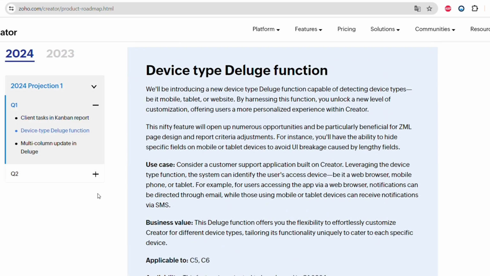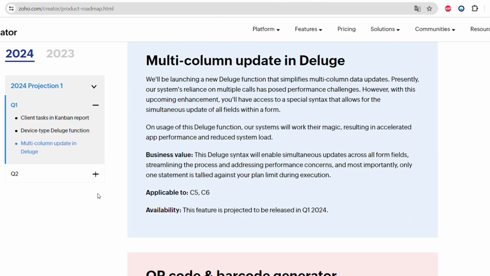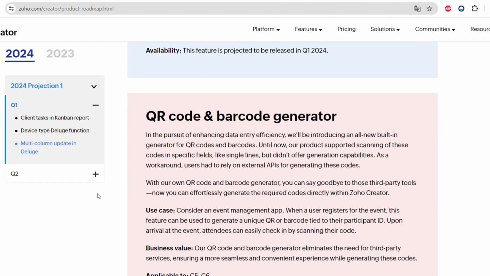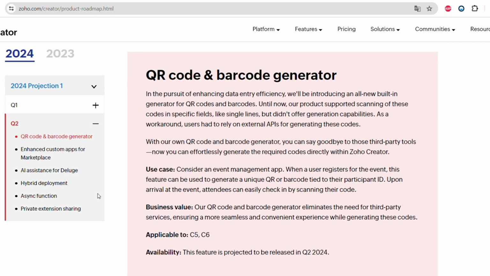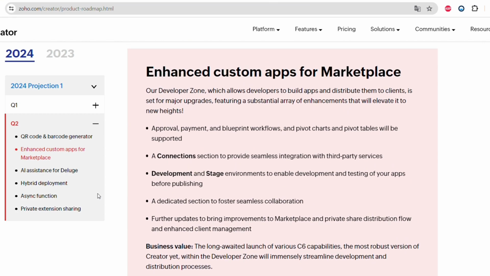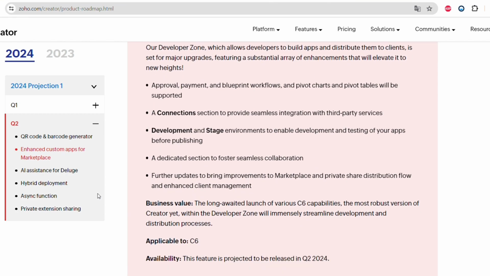multi-column update in deluge, QR code and barcode generator, enhanced custom apps for marketplace, AI assistance for deluge, hybrid deployment, async function and private extension sharing.